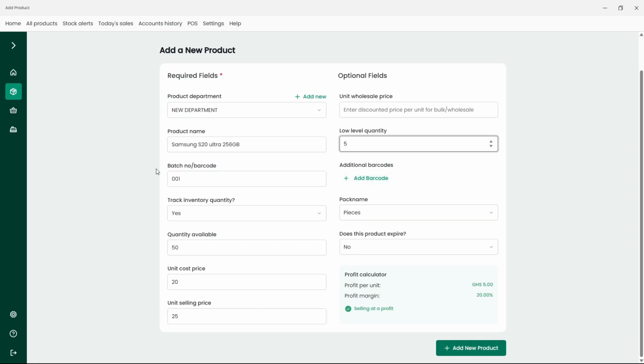So for example, for the same Samsung S20 Ultra 256, the first shipment I got, the barcode is 001. But the second shipment I got, the barcode is 002, but it's for the same product. Then I can add additional barcodes. All right. Then pack name, pieces. You can choose whatever pack name that you want here.